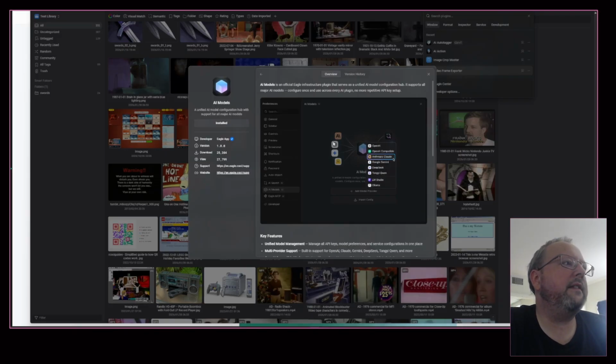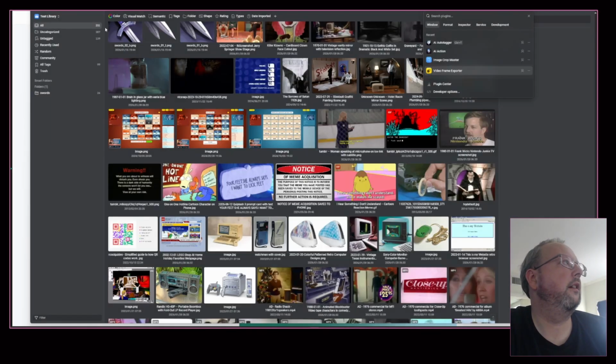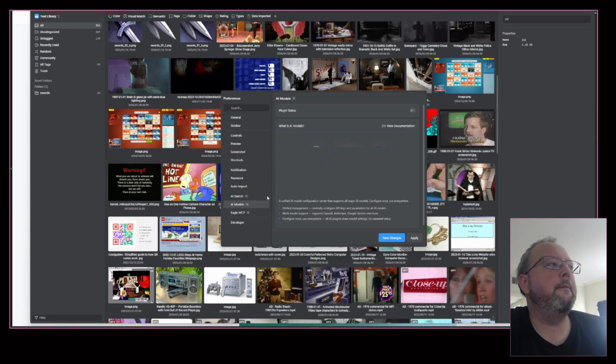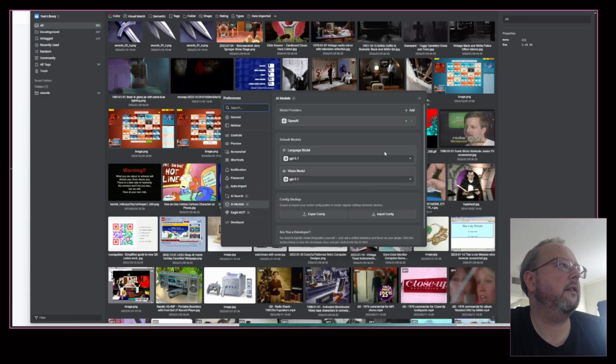You install this, and then basically in the actual settings of Eagle, not in the plugin section, if we go up to the little menu there and we go Preferences, there's going to be an AI Models section. And what this does basically is it lets you put in your API keys or other credentials for these services, or link it to a local model you've got running on your own network. And this is what the AI Action plugin uses to connect to those models, those AI providers.